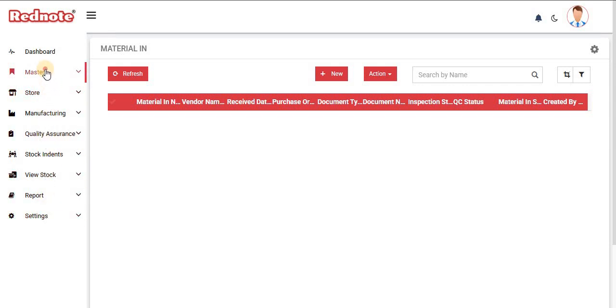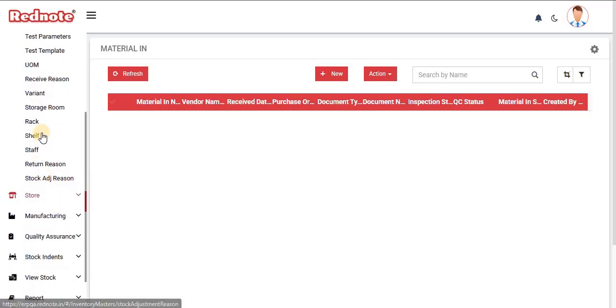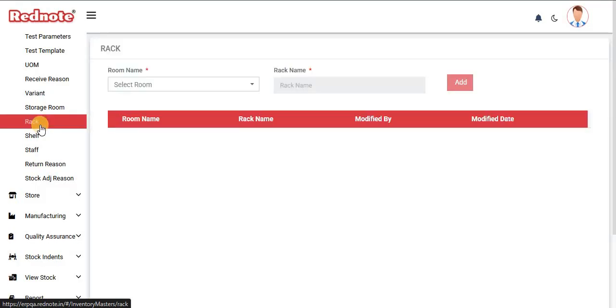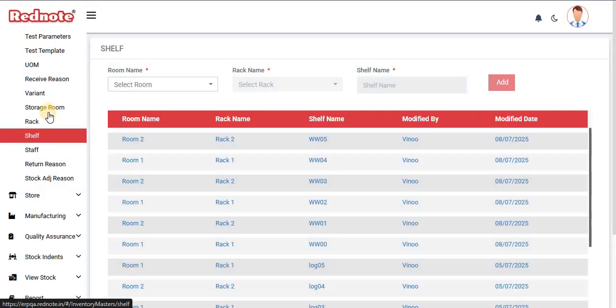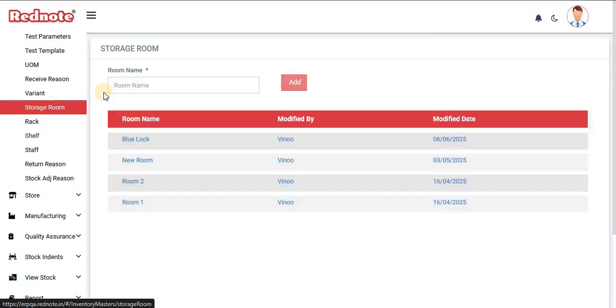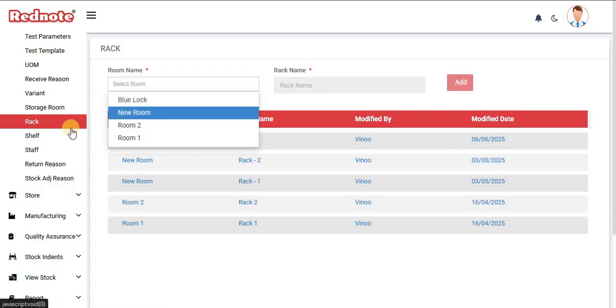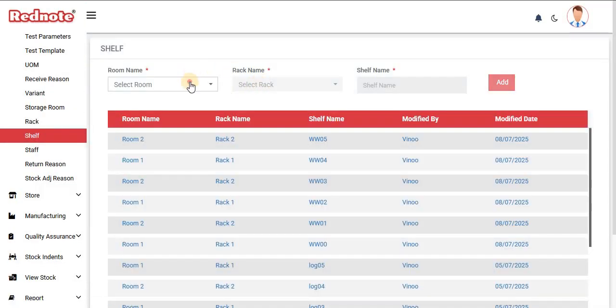And there are multiple storage rooms. Our system can track them using racking systems like rack, shelf, and storage. Initially we have to create a storage room, then we have to create a rack in the room, and then we have to create a shelf in the rack. So our tree structure comes from the room name or room number on top, the rack number next to the room number, and the shelf number next to the rack number. That's all from the storage areas.